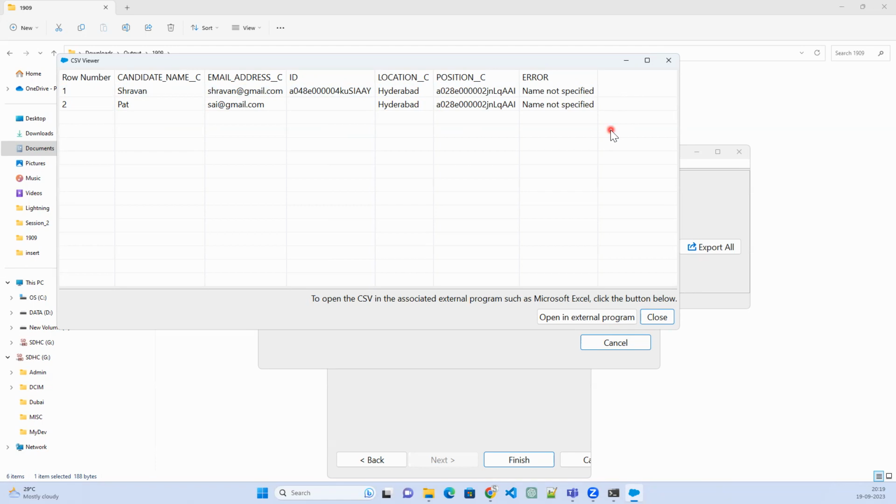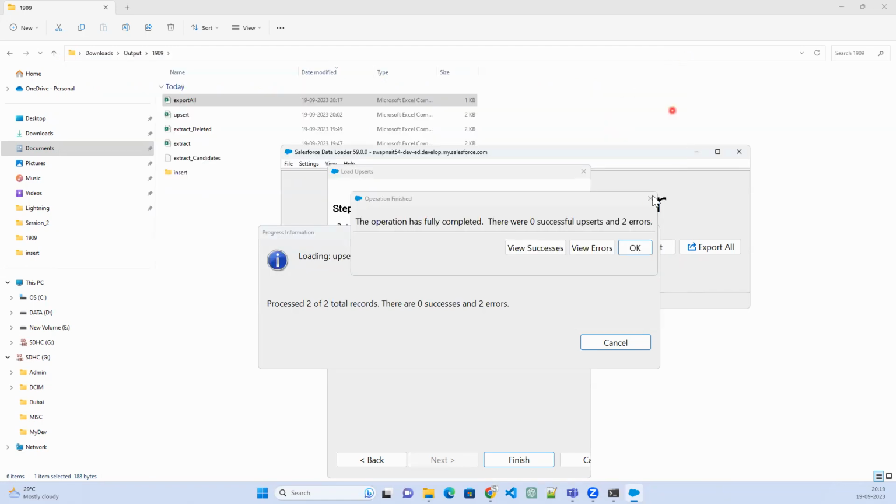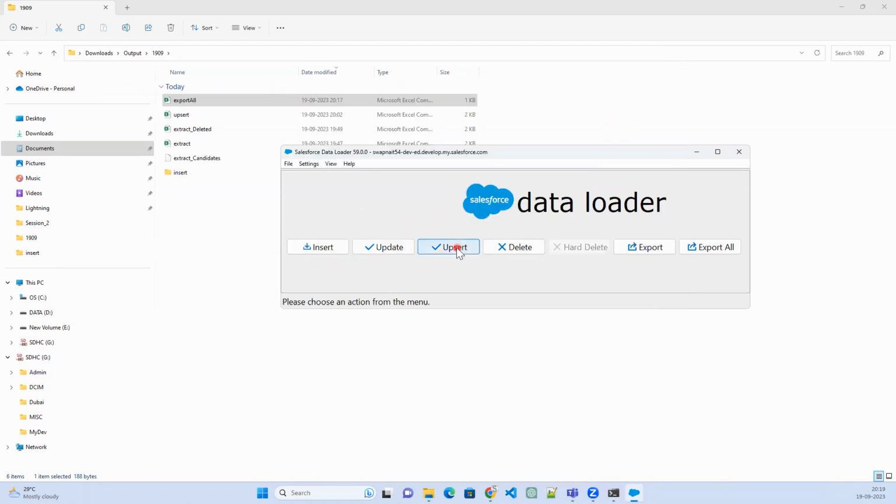I don't have a network properly. Maybe that's the reason you guys are getting an error here. So just try to play with these buttons. Okay, export, update, upsert, delete, export all. These all you will be able to see.